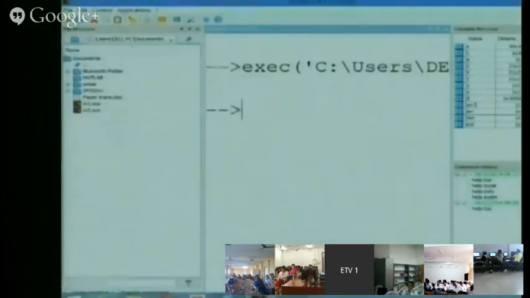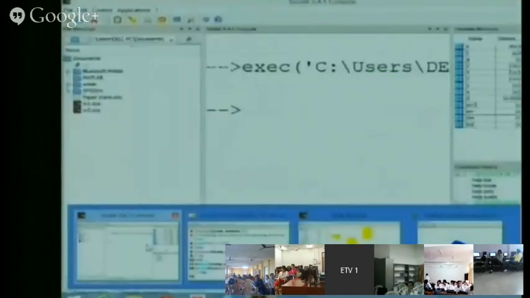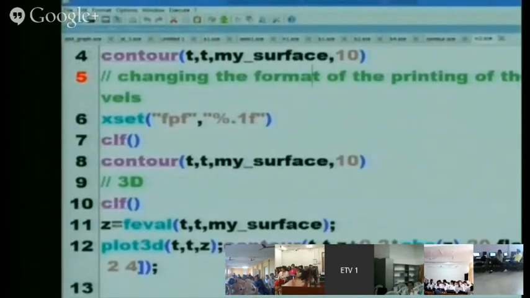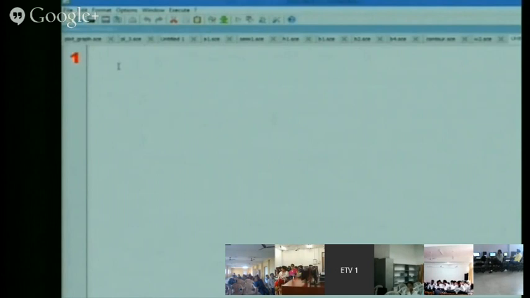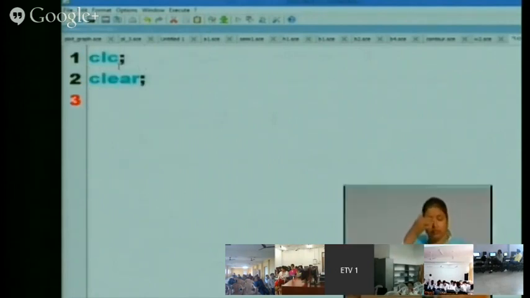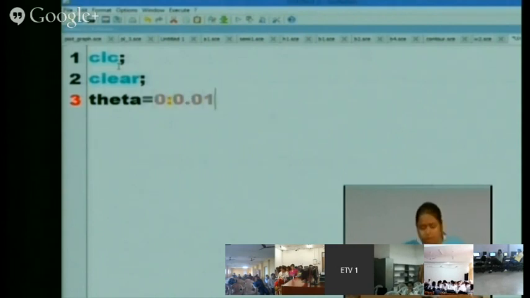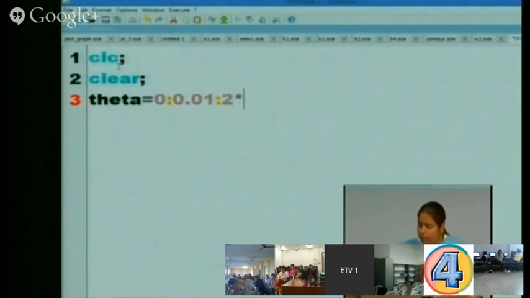Okay, let us do the radial, which is being left. CLC here. Then theta is equal to 0:0.01:2*5.